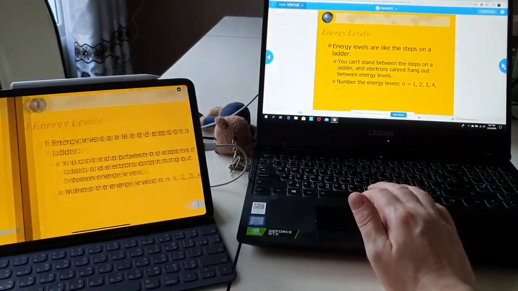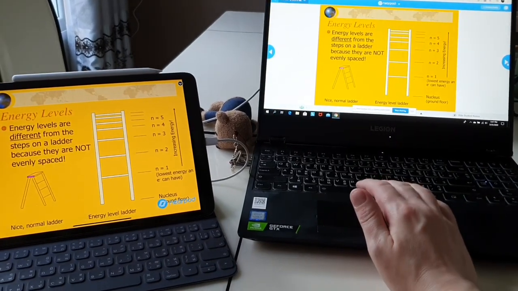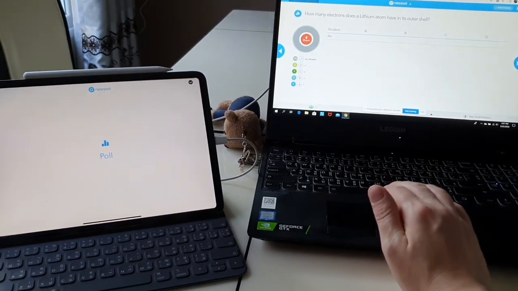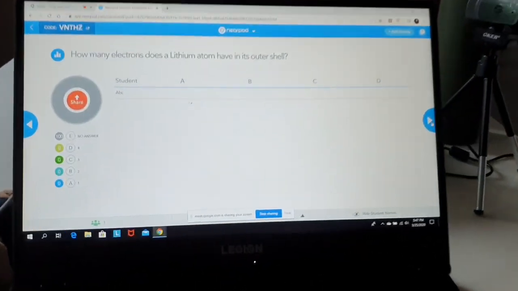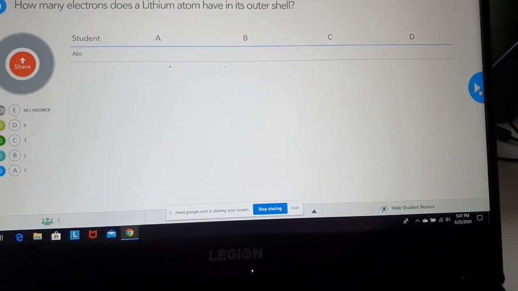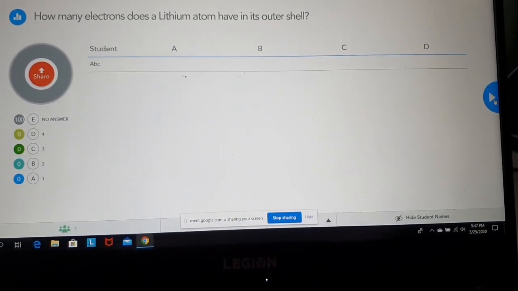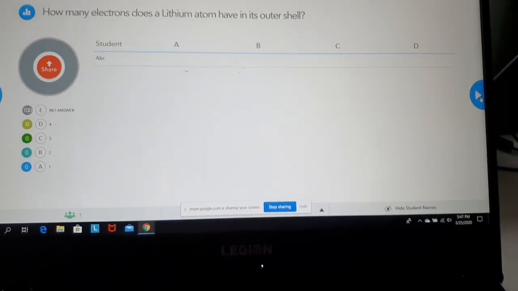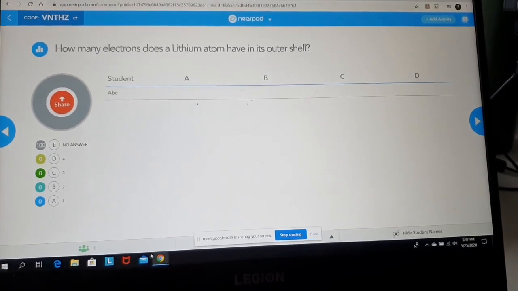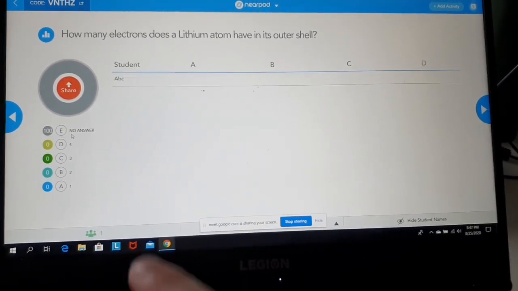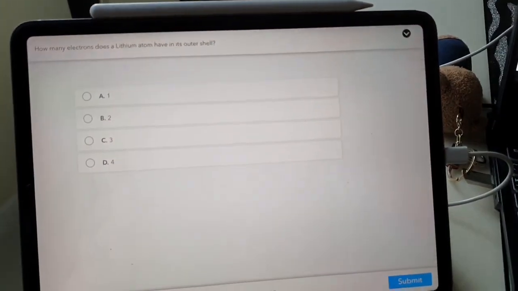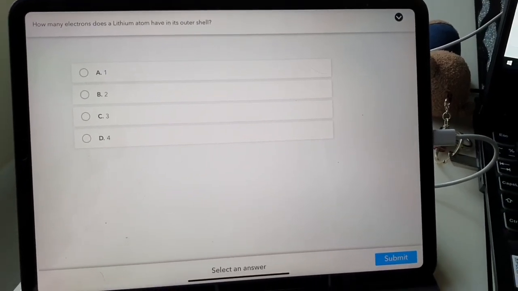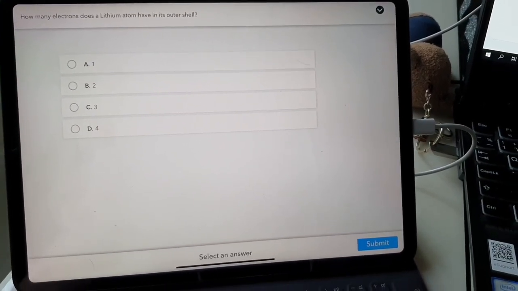So as you can see, the student slides change, and I'll be talking the students through these. And here's my next activity, multiple choice. This is a poll activity. So the teacher's screen shows me the students and what they have answered. Now, I've only got 1 student in my class here to show you, but if I had multiple students, they would show up along here, and I could see all of their answers. So it says, how many electrons does a lithium atom have in its outer shell? Does anybody know?